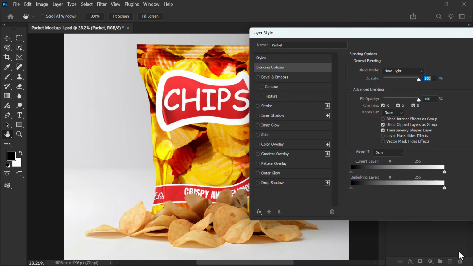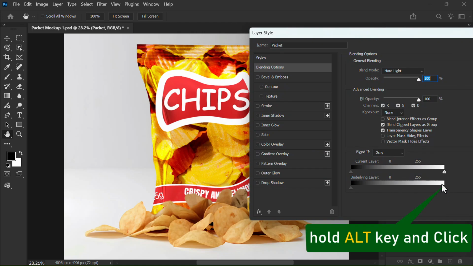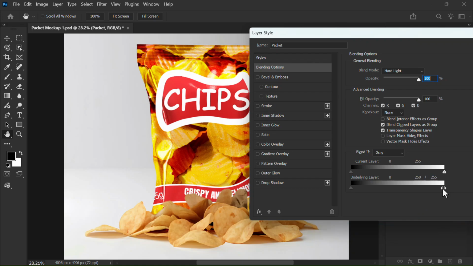Go to underlying layer. Hold Alt key and split the slider to refine the texture blending.